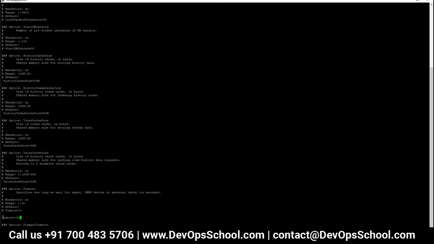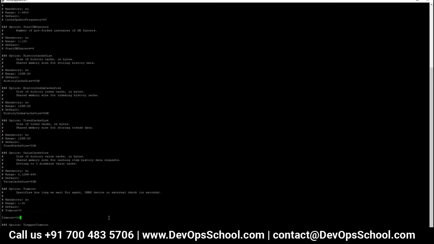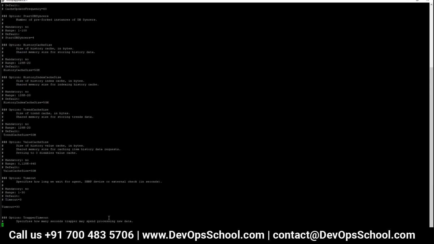Then there is a timeout value. I have increased it to 30 seconds, the max. Now I'm going to save this configuration file. Hit escape, then colon, WQ exclamation, to save.